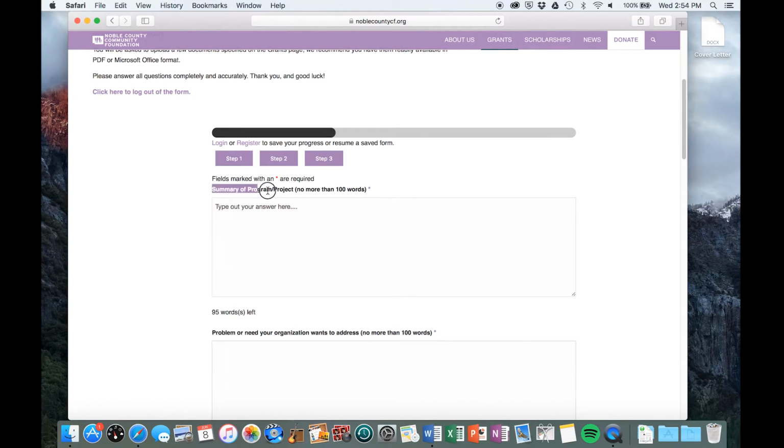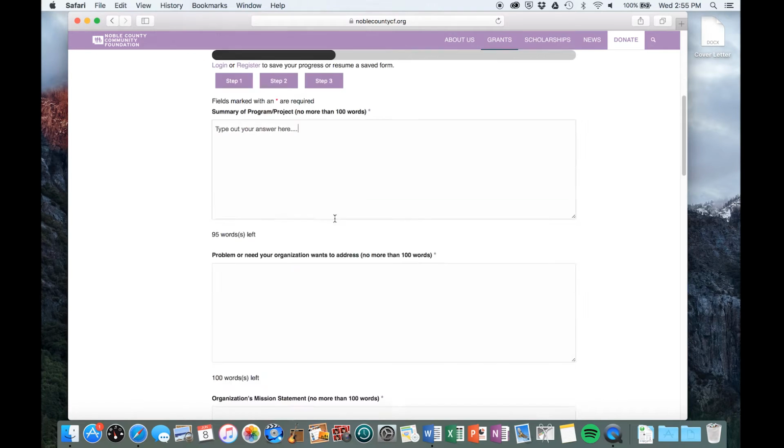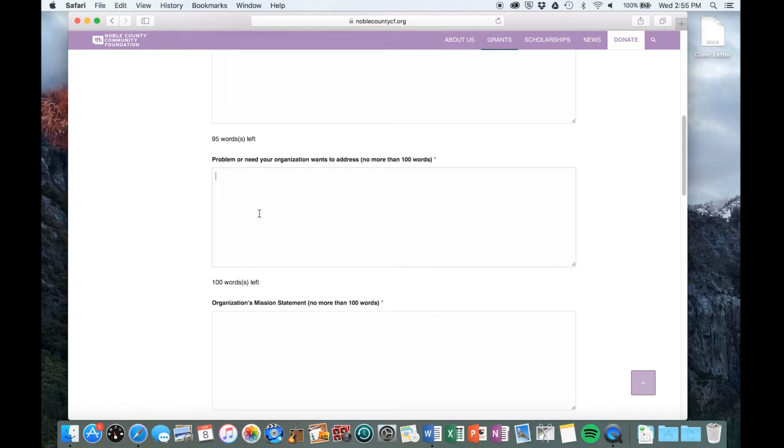Some of the questions you're going to see: summary of program project, no more than 100 words. That's something important. We try to keep them short and simple so that you can get the message across in the most effective way. So just kind of tell us, what is this program or project about? Down here, you're going to see problem or need your organization wants to address. Again, 100 words or less.